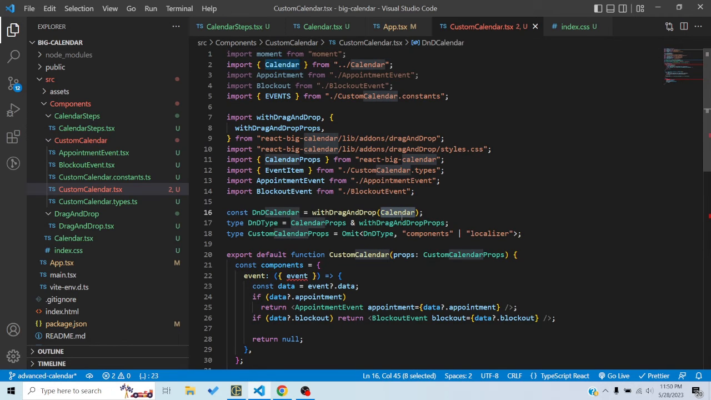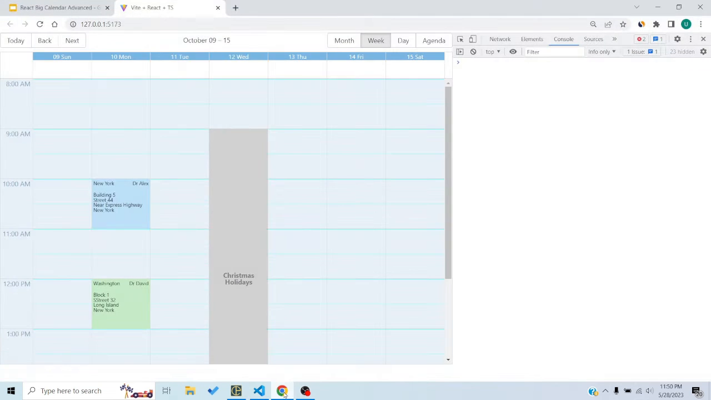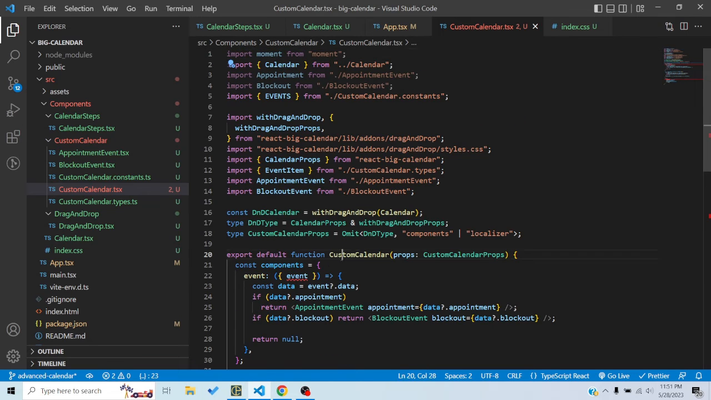If I just use the calendar, by default, and I don't use the withDragAndDrop higher order component, then you can see that I cannot drag components. So this is a thing which you should keep in mind. So I am using this component by default in every file, so drag and drop is already available to me. So this is how you will enable it.